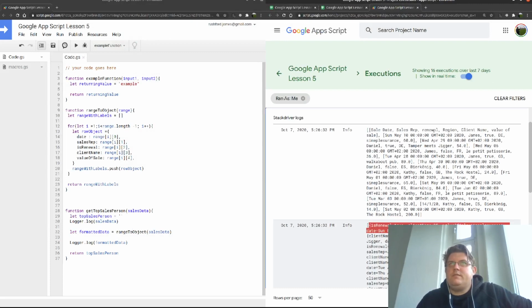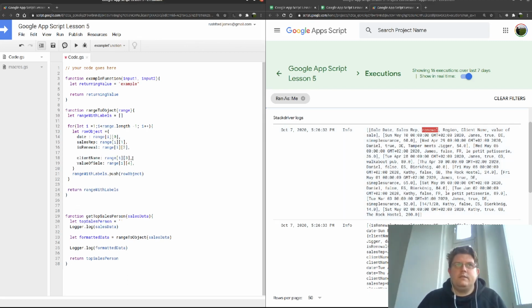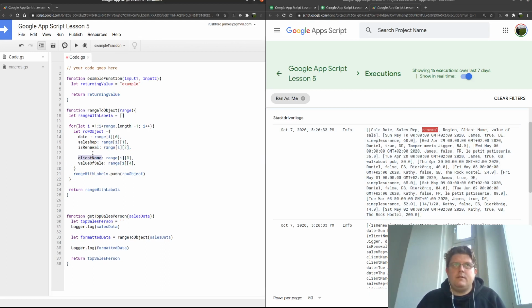So we said sales date, so renewal is an issue. Is renewal is I.2. Okay, we forgot region. That's what happened. It's a copy paste error. So region should be 3, client name should be 4, and value of sale should be 5.